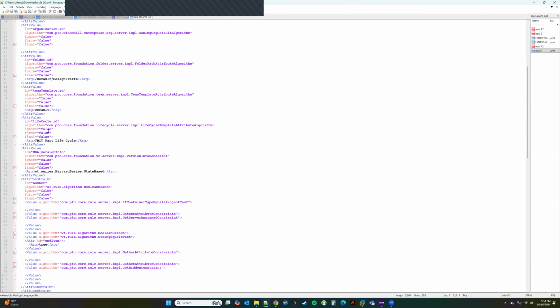Here it is. This is a tag. It specifies what life cycle we want to assign for this object. Okay, it's a TBCT part life cycle. Now let's go and get the name.